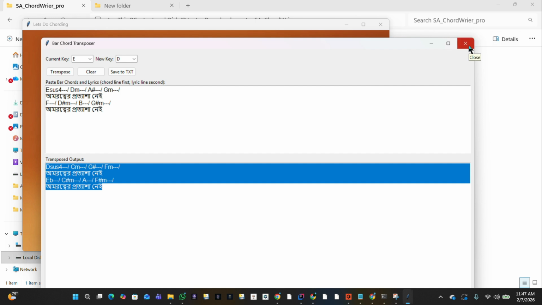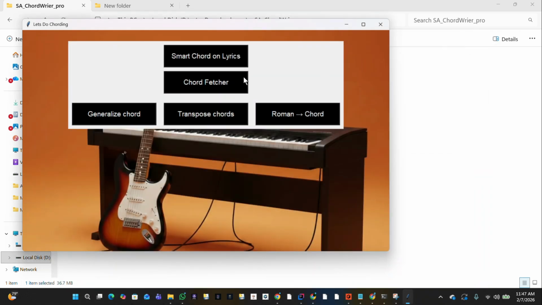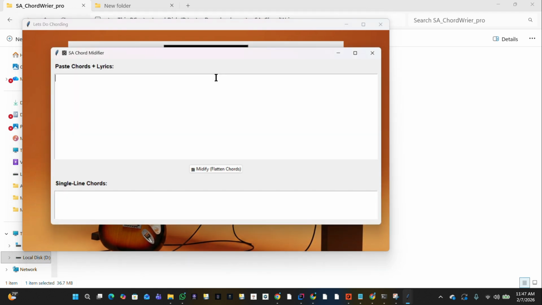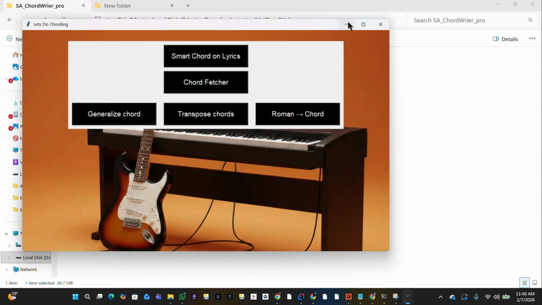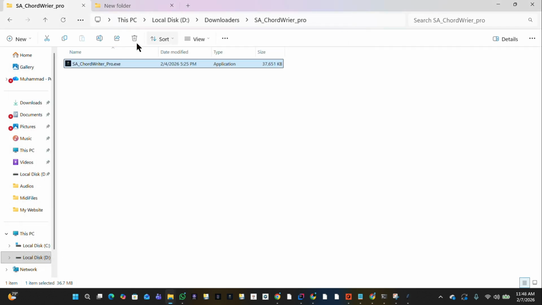Then after doing that you can use Chord Fetcher. Chord Fetcher actually says that sometimes we need to write all the chords in one line, you see. So I'm writing all the chords in one line to create a MIDI signal for that one.